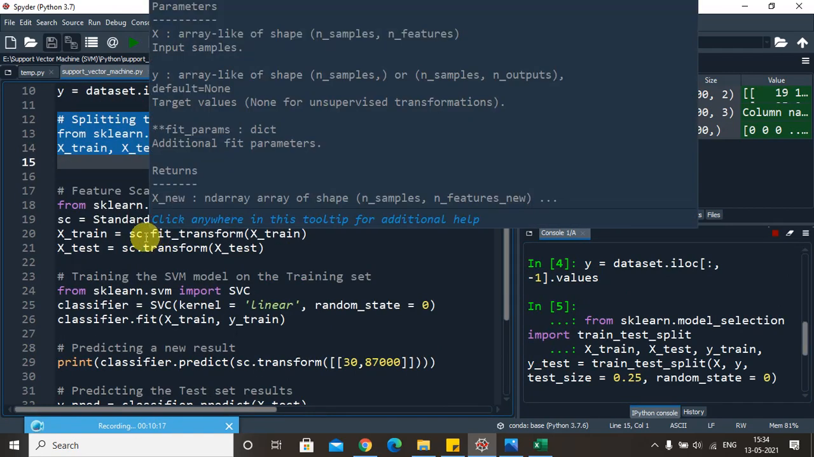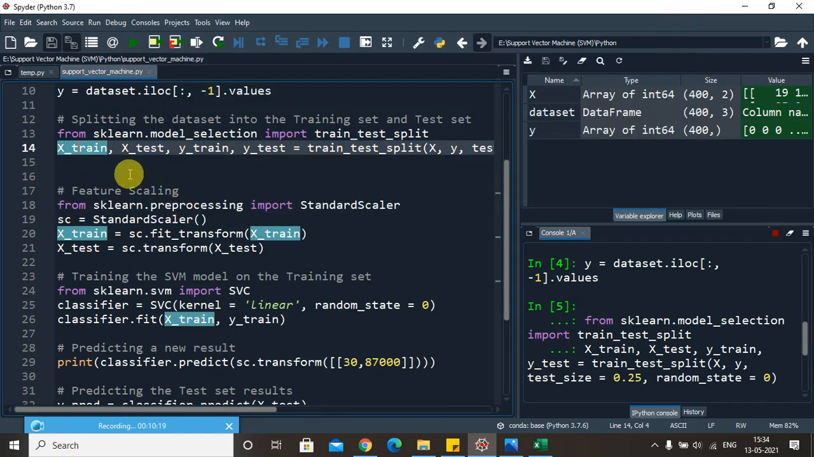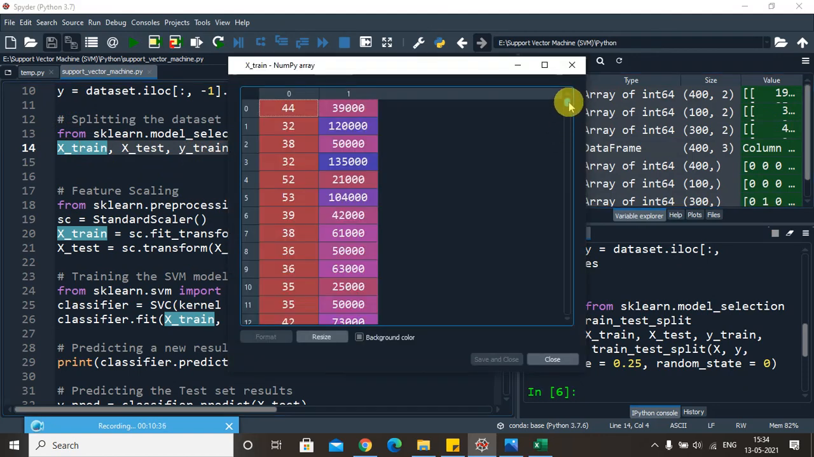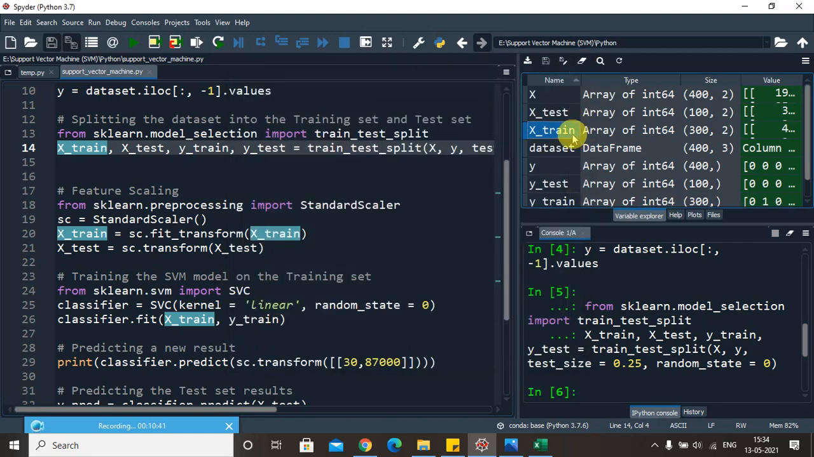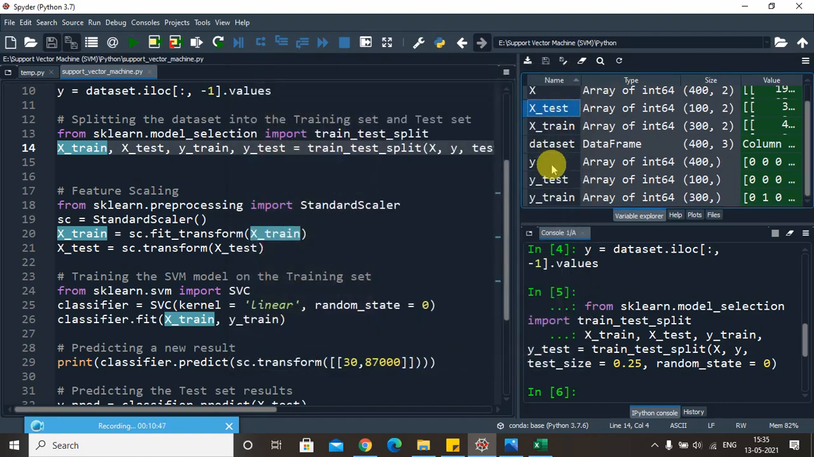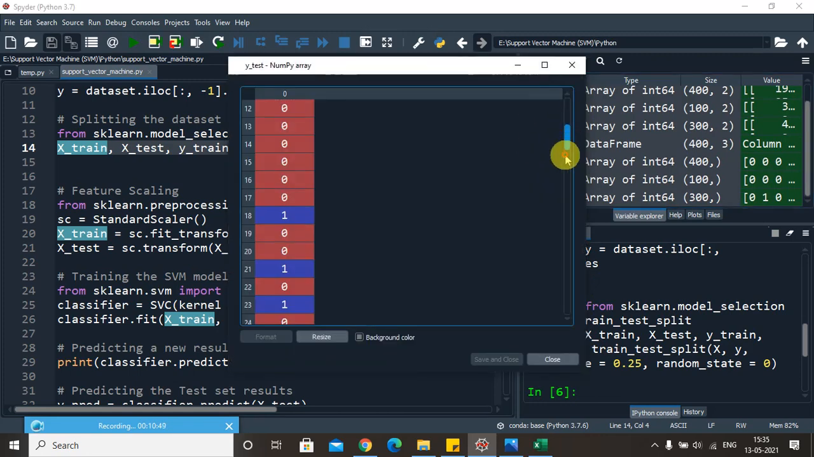Okay, after we split the data, we get two pairs of data for training and testing: x_train, y_train, x_test, and y_test. And we can see in the variable explorer that all these 4 variables have been successfully created. You can see in the x_train, among the 400, only 300 data have been fetched, right? And in the x_test, we have only 100 data. Similarly, in the y_train and y_test, we have only one column, that's the dependent variable vector purchased column, right?